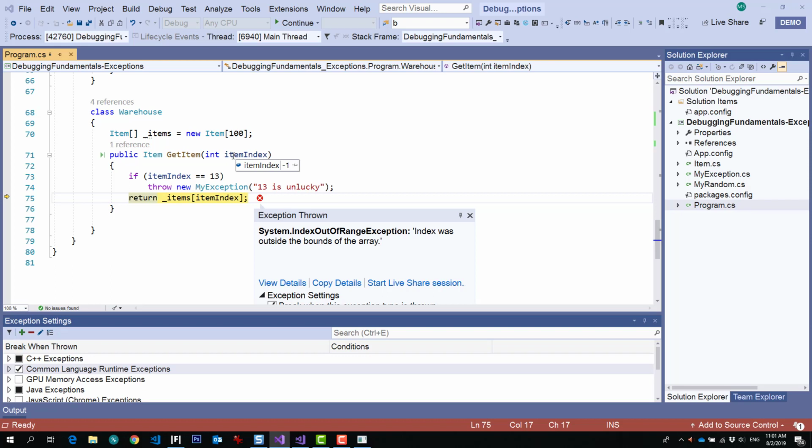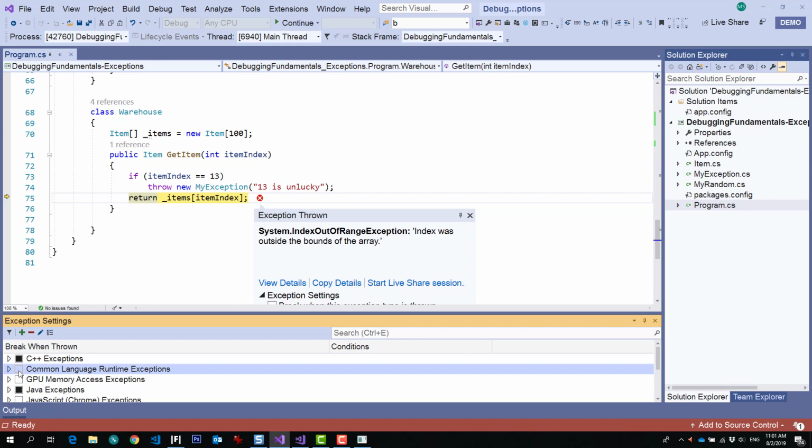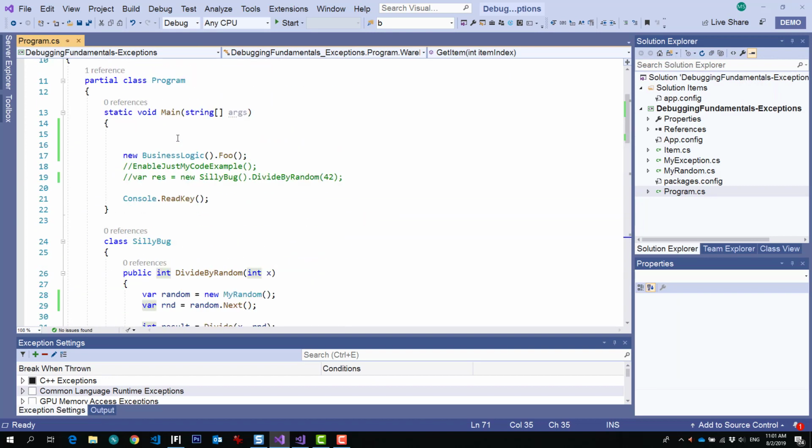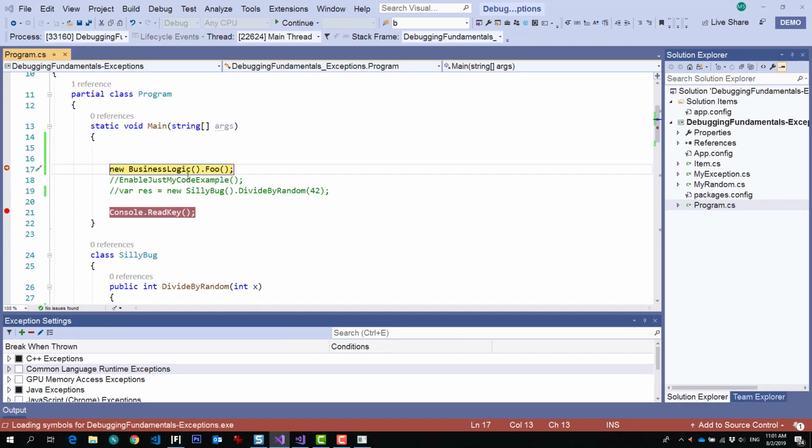Now let's try this again, but this time I'm going to uncheck break on CLR exceptions, and I'll stop debugging with Debug, Stop Debugging, and I'll place a breakpoint here and start. Now the exception is thrown here.